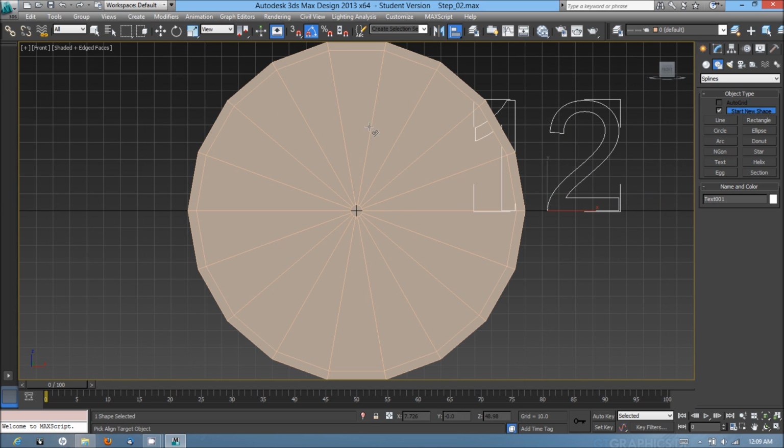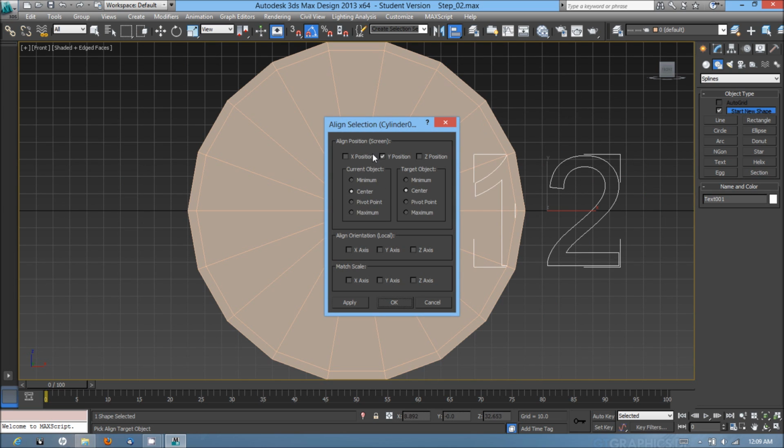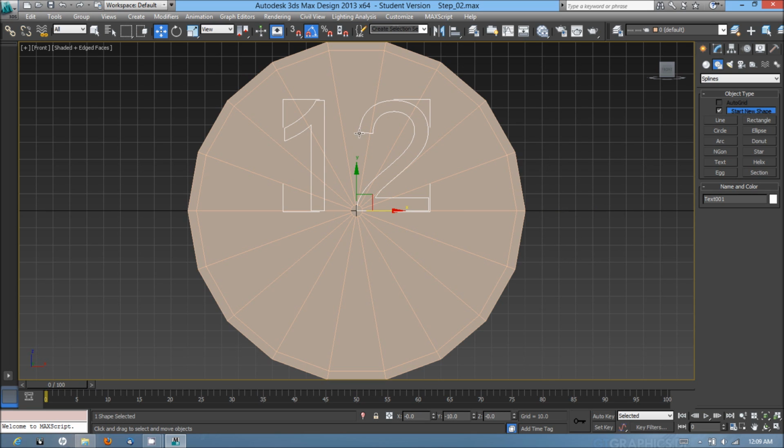I'm going to hit Alt-A to align this to the center of the clock in the X and Z position at the center. I'm then going to hit R to size this down because it's really large. And I'm going to bring it up toward the top of the clock.